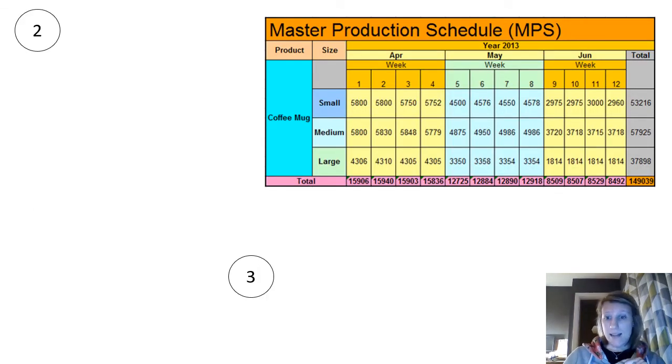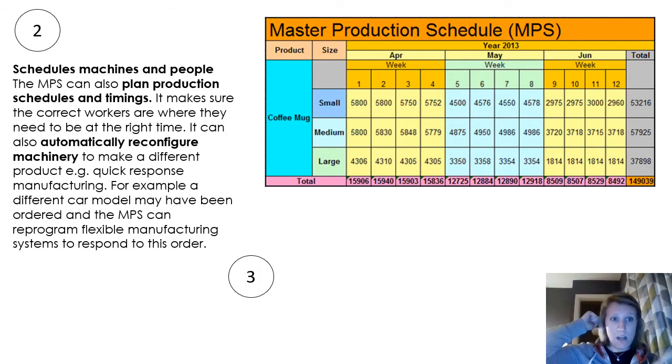The next thing that it does, and this is the last slide, it's not too much more. These are the most exciting pictures I could find for master production schedules. So that just shows you it's not really very exciting. It also schedules machines and people. So it plans production schedules and timings. It makes sure that you've got the right people at the right time.